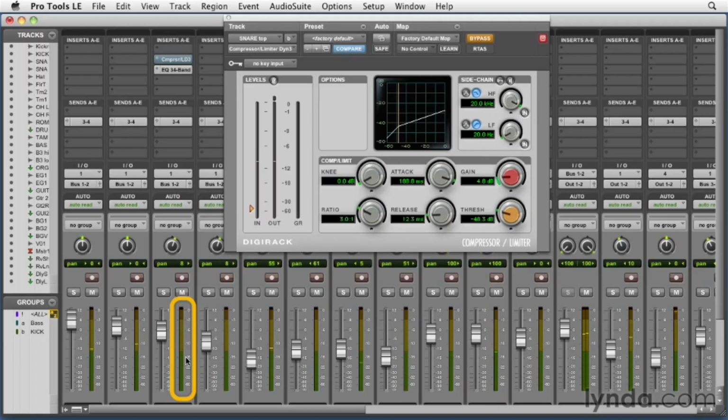Now watch the meter here and watch the different levels of hits. I'm going to play it again. Watch. Sometimes it goes to -10, sometimes it goes to -6 here.